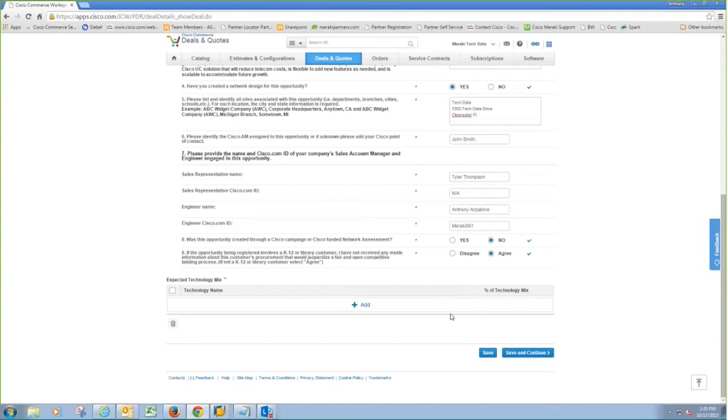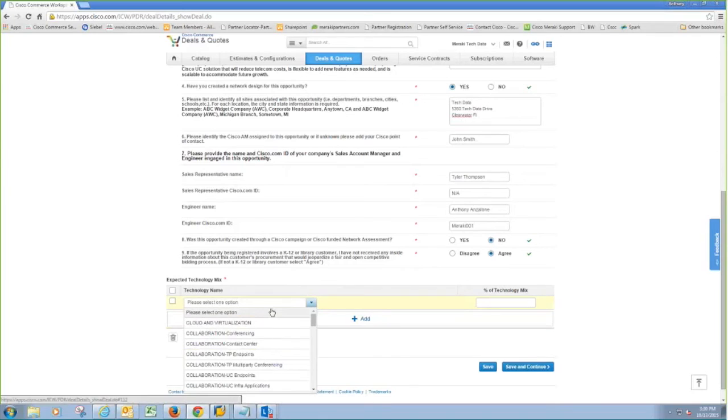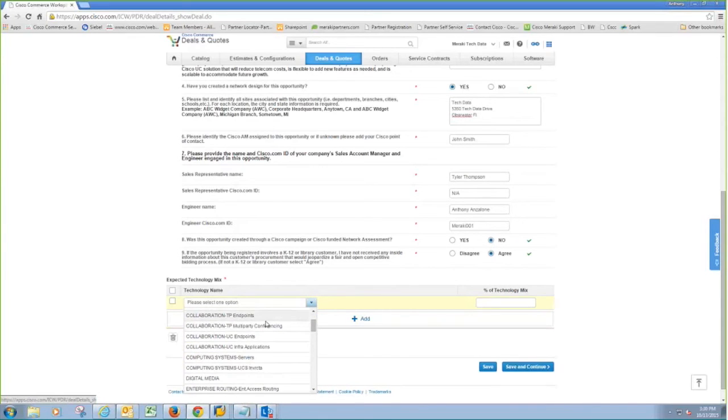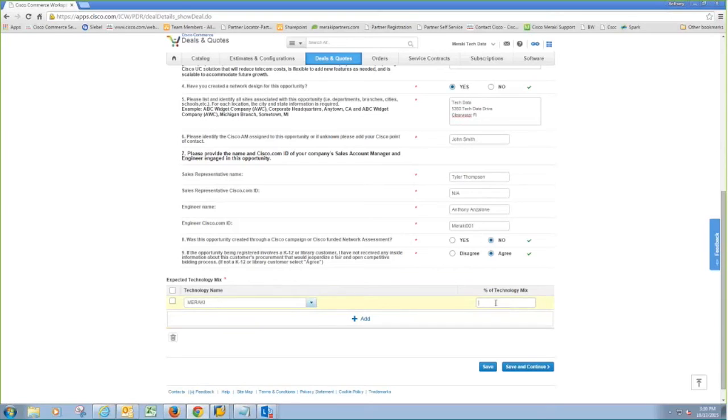And now we have to put in our expected technology mix, because that's the last thing that Cisco requires. So right here we have cloud and virtualization. You can see we have collaboration, Nexus, UCS is in there, but the one that we're going to focus on for this is going to be Meraki, because our opportunity is going to be 100% Meraki. But if we had some UCS or Catalyst in there, we'd be able to add a new line and then add that into our technology mix as well. And now we're going to save and continue.